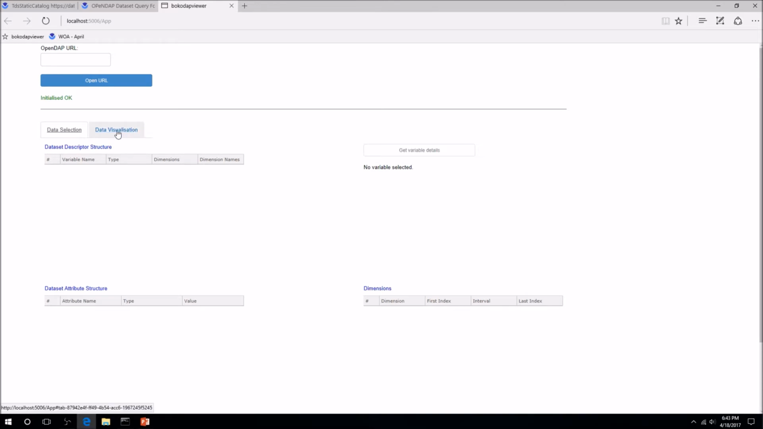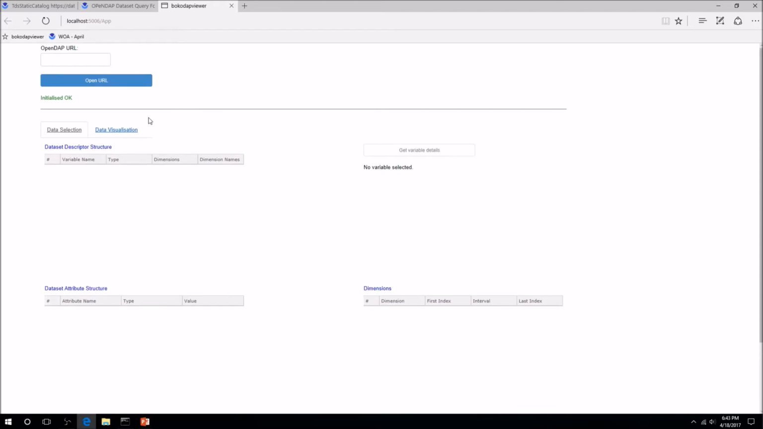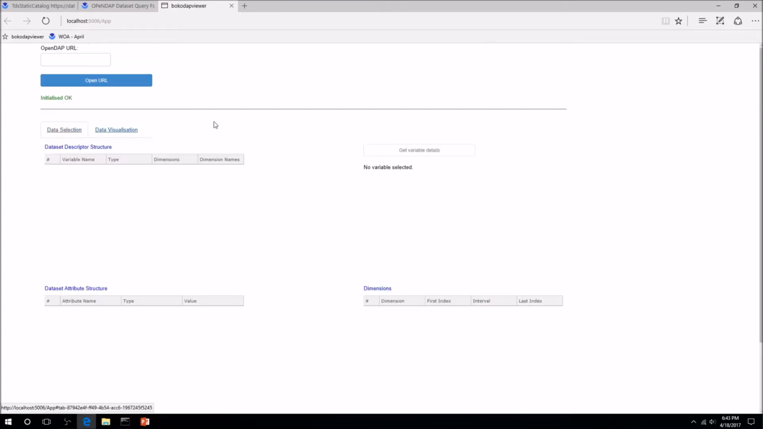One of the great things about Bokeh is it enables you to build pretty rich dashboard type applications. You can have multiple tabs with, as you can see, various tables and controls on them. Here I've got a data selection tab, which you'll see in action in a minute, and a visualization tab. I haven't done anything yet, so there's no plots.